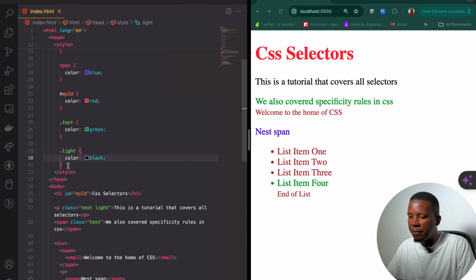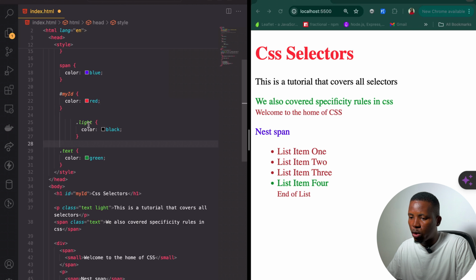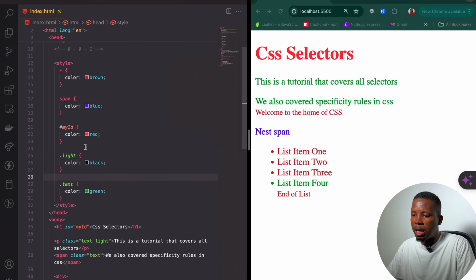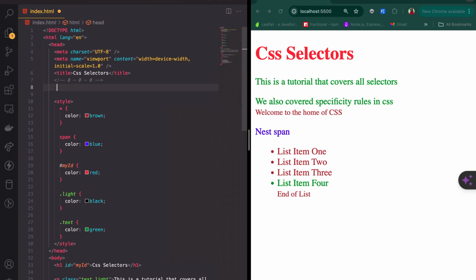Now, why is this happening? Because, of course, they are both class selectors and they have the same score. So the implication is this is 010 and this is also 010. If I move this up, the last one will always apply, which means green will apply. So if I save this, you see that it's now green instead of being black. So I think that's that for the first basic selectors, and this is most likely 30% of all the CSS selectors you would ever have to use.